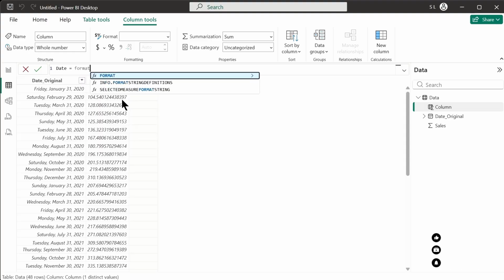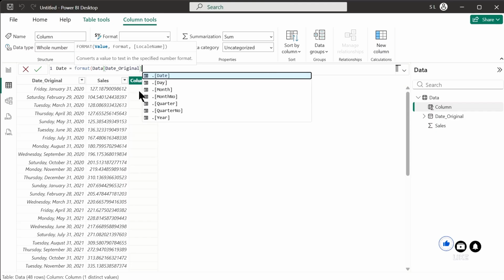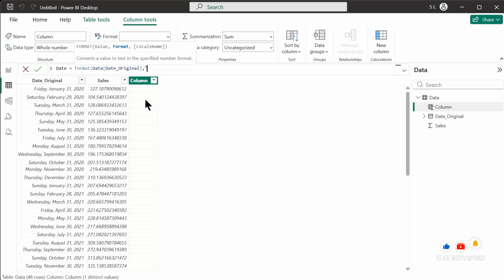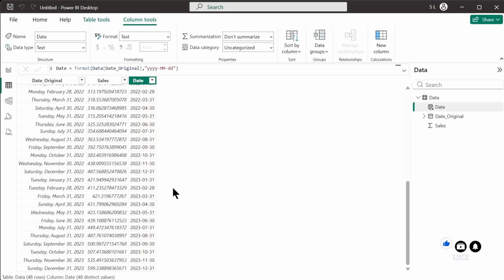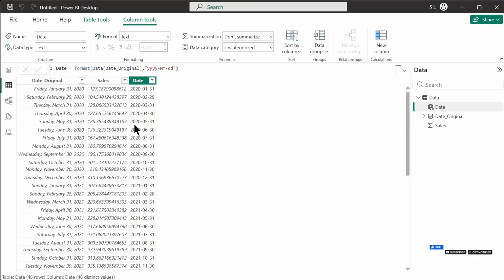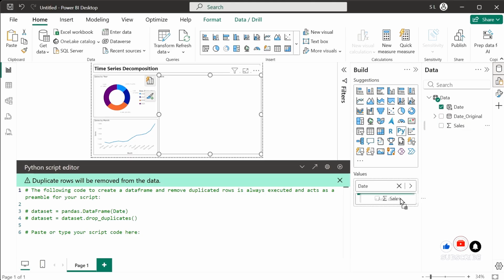So we are going to format date using year, month, and day formatting like this. So now we have dates in text, and we are going to use this field in our Python visual. So we are going to add date, and then we are going to add sales here.